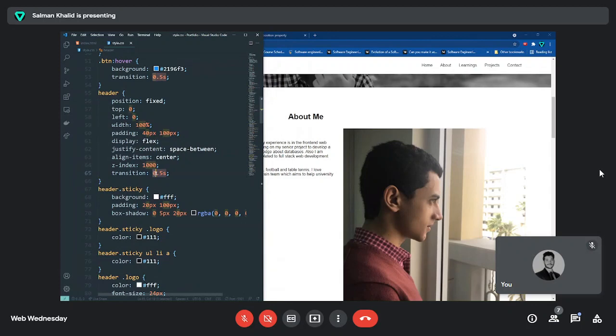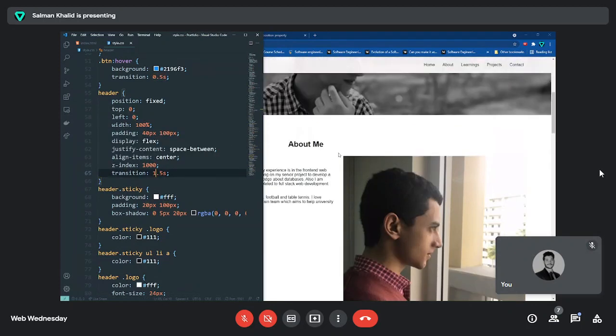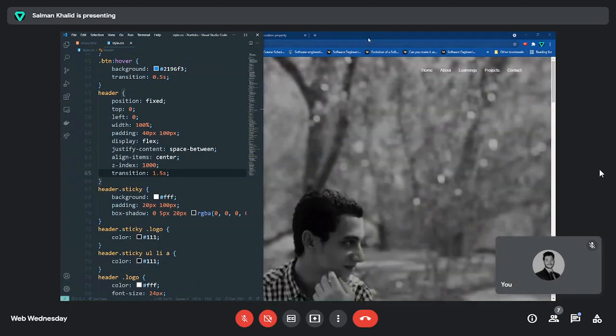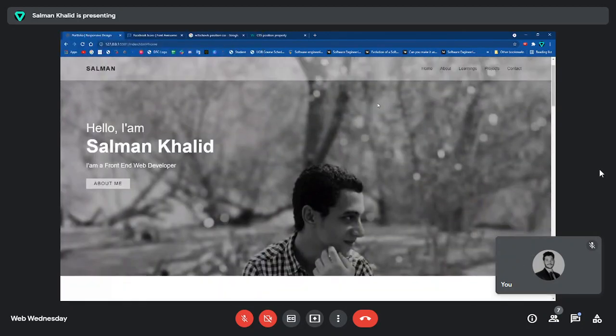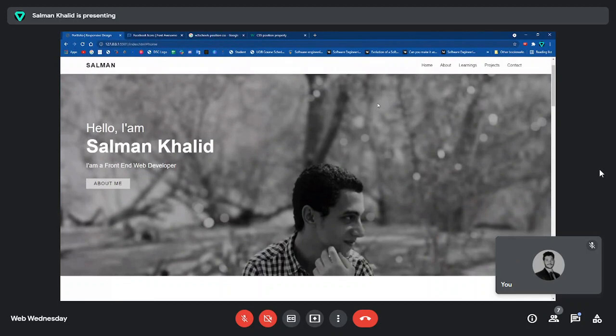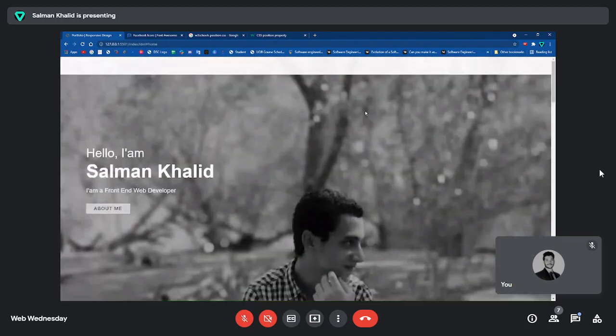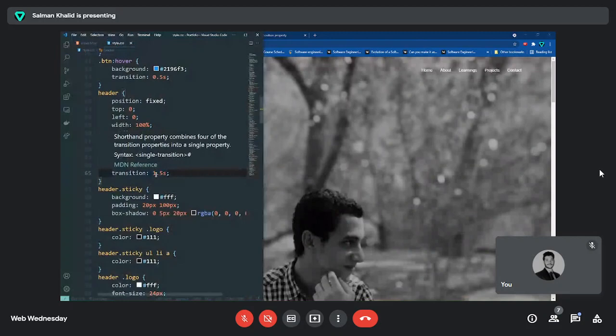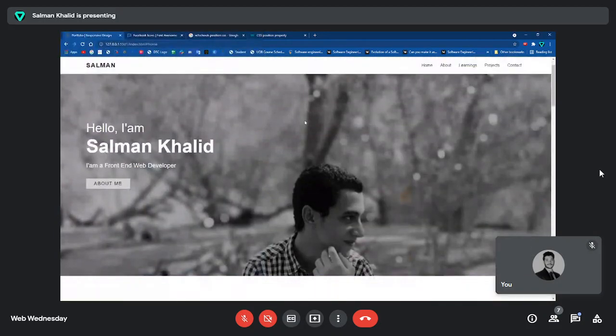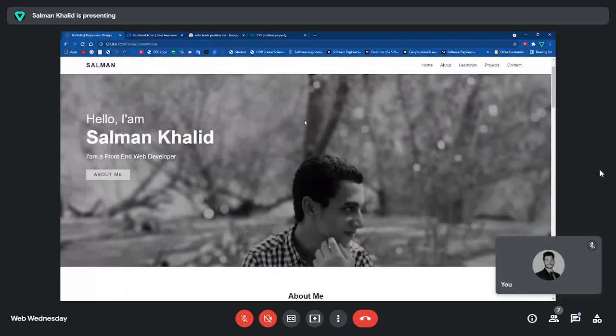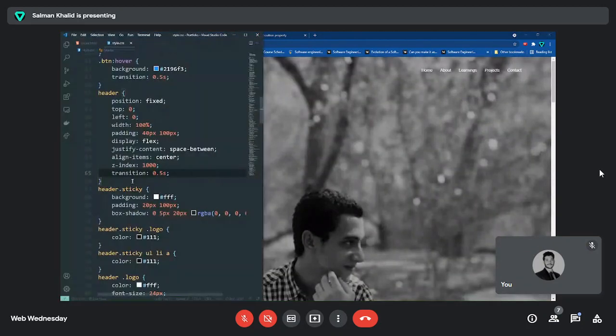So I can set here 1.5 seconds. When I save, you can see the header. When I scroll, it will take more time to change its state, right? But when we go again and make the time 0.5 seconds, you will see it's much faster to do the animation. It will take just 0.5 seconds. So that's the property called transition, and you put your time here.